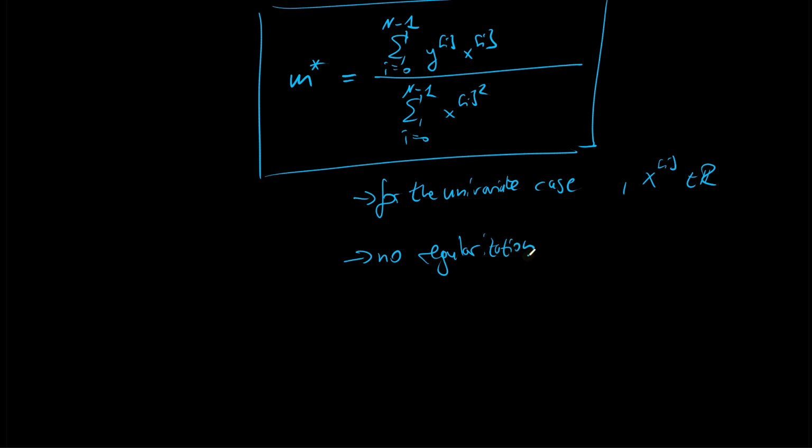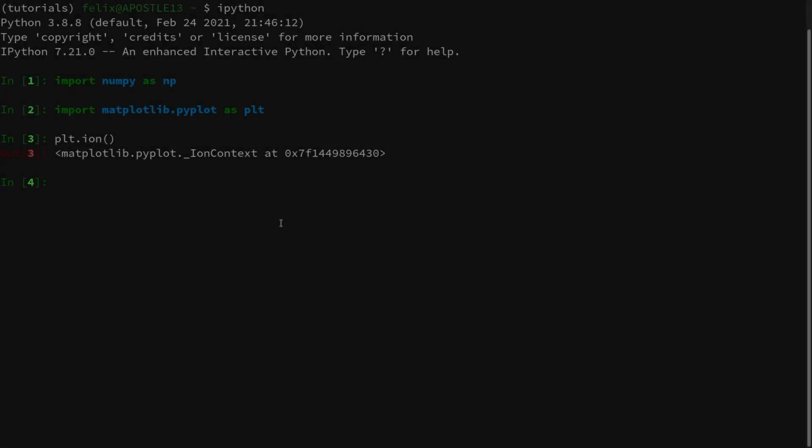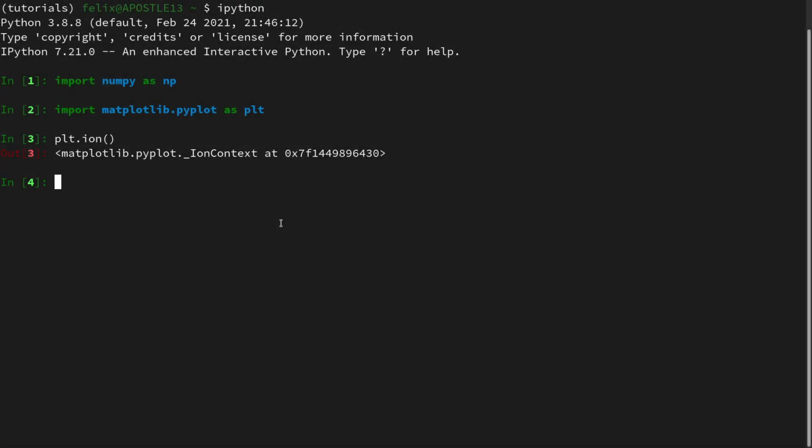That means without any outliers or those kind of things. You will also see in one of the next videos how we can incorporate regularization that allows us to use more robust estimates, and there we will also use prior distributions over the variable m. Last but not least, let's take a quick look at a Python example.